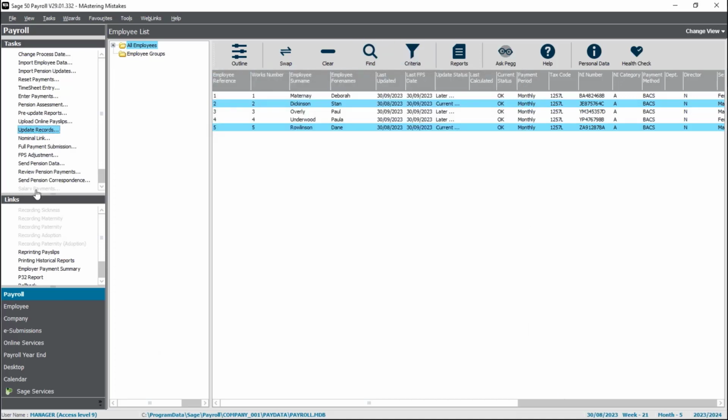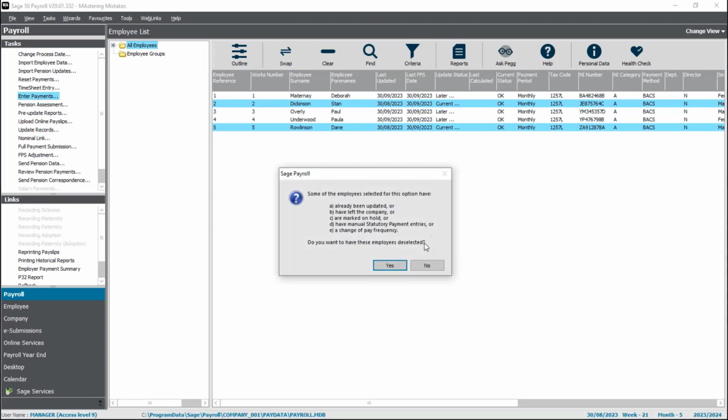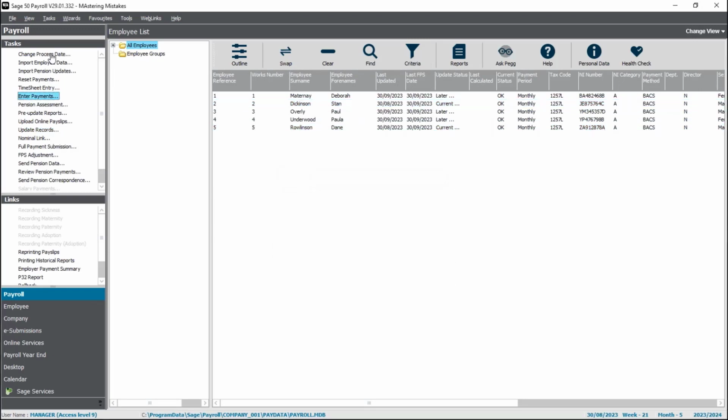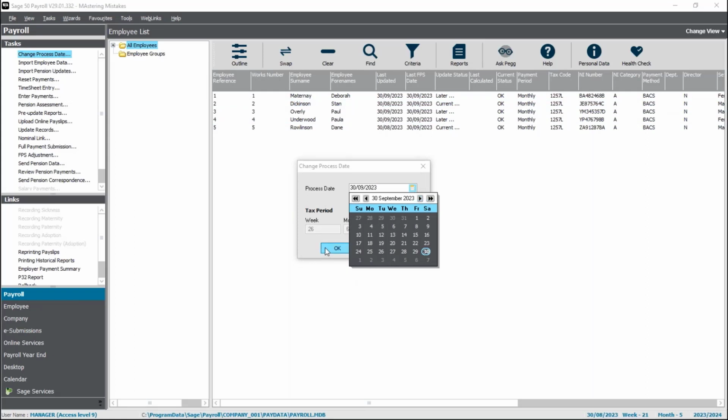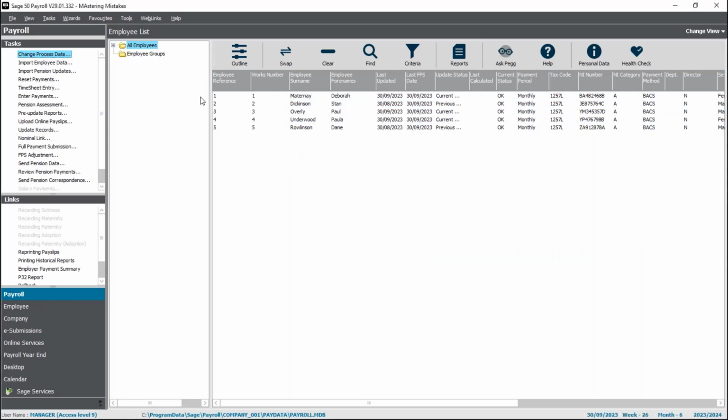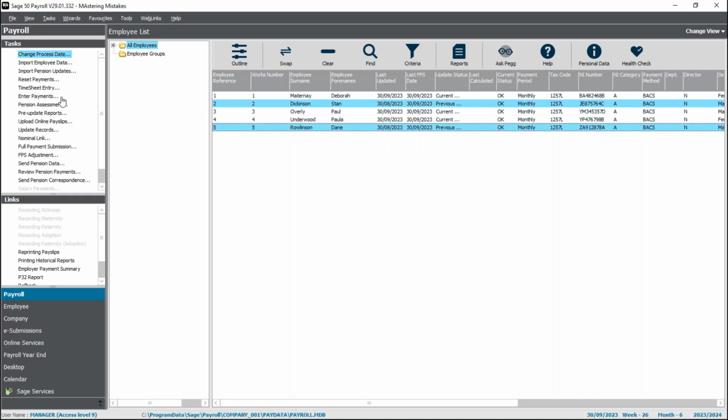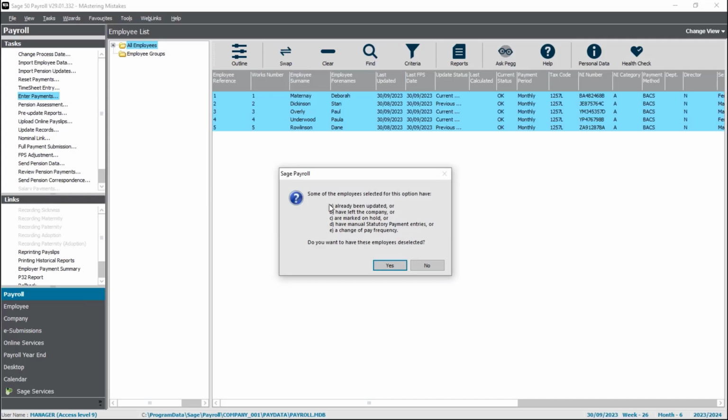and close. Now we are going to dive into enter payments for this one. Did forget to change the process date. There you go. Just to show you that message again, actually. So if I go and enter payments now, we get this little error message to say that some of the employees have either already been paid, or updated, or left the company, marked on hold, or have some manual statutory payment entries, or have a change of pay frequency. Now, if you ever get this error, it is always one of these 5 things. So it's worth checking those.